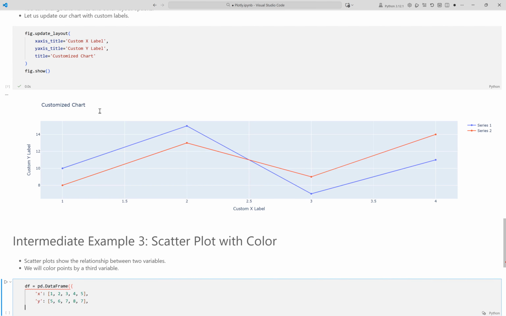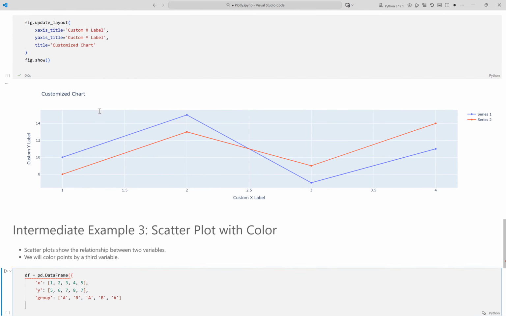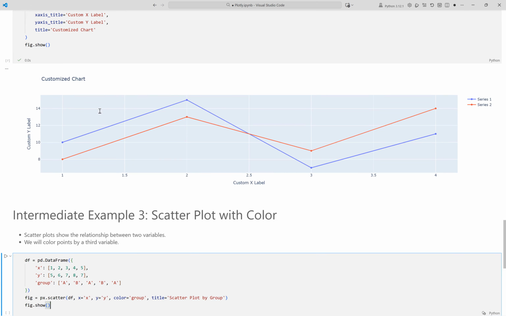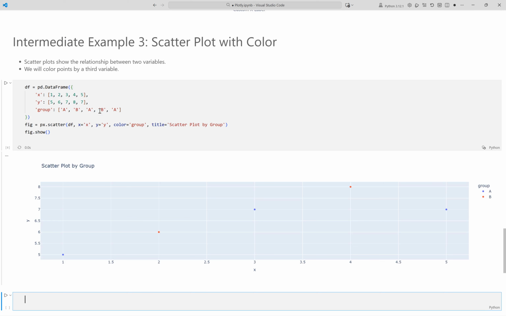This creates a scatter plot with points colored by group. This shows the colored scatter plot. Running the cell now. This figure reflects the goal of this section. Intermediate example 3, scatter plot with color. Look for overall shape, trends, and outliers that the last lines of code plotted.